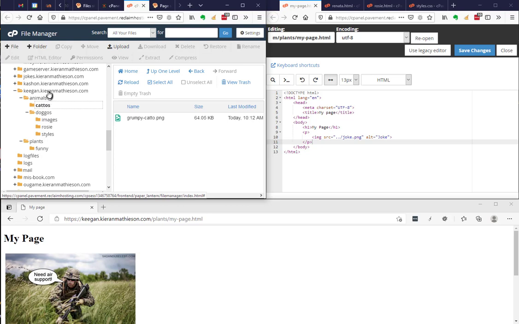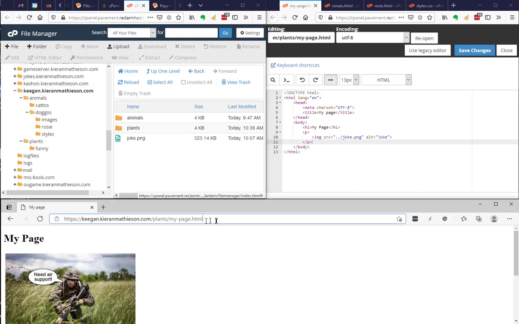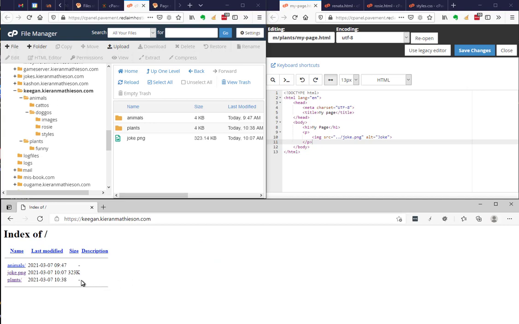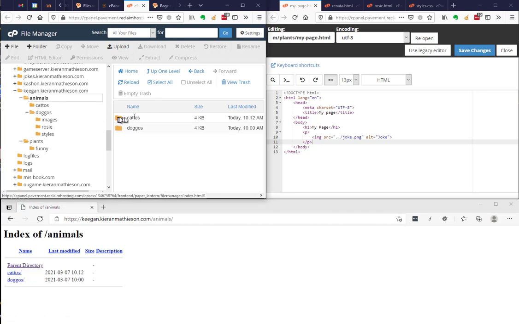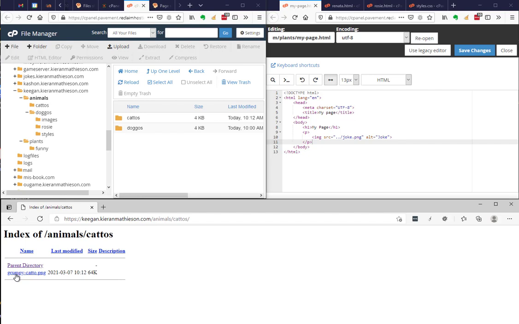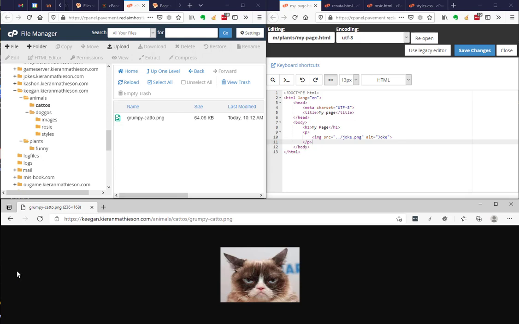So we can actually see all this on the folder here. If I go up to here, we can see, so here's plants we were working on before, there's joke. Now here we've got animals. Click that. That's this folder here. We can see it as Cattos and Doggos according to File Manager. Well, you can see them down here. Cattos and Doggos. Let's look in Cattos. There's the grumpy cat. We'll see what it looks like. Yep, that's a grumpy cat.